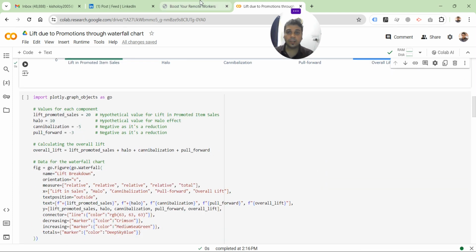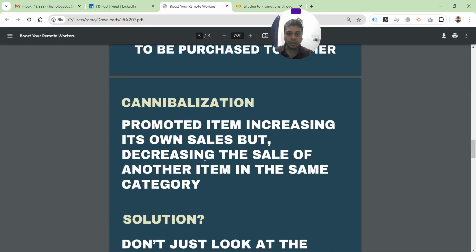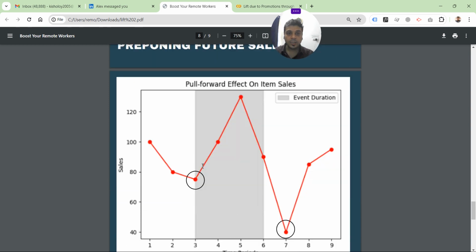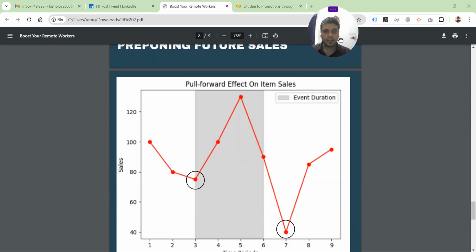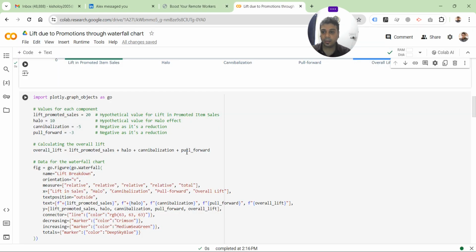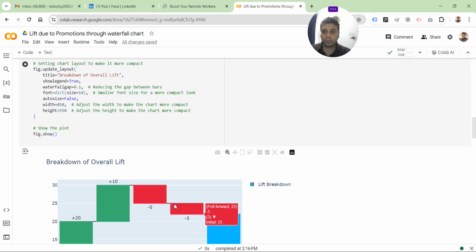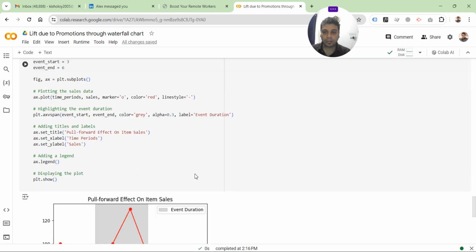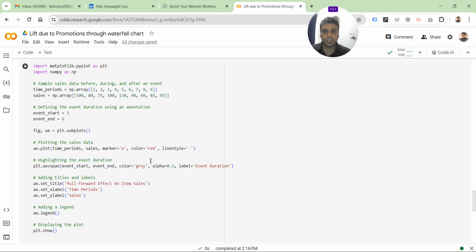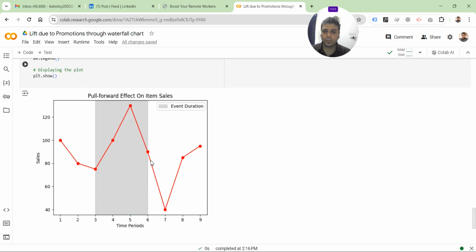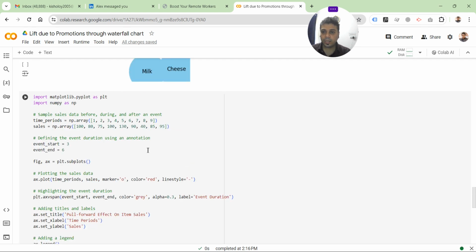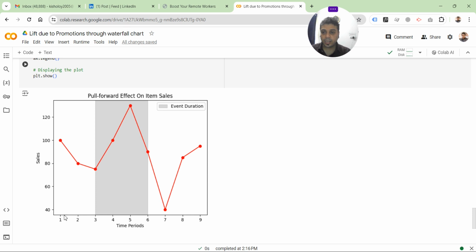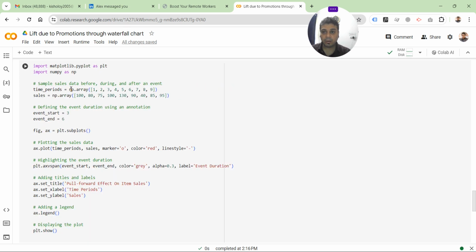Now I'll just jump to the other chart that I had shown, and this was the pull forward effect chart. And this is a very simple chart, and again, I have generated hypothetical numbers. That was actually another version of the waterfall chart. And here what I've done is taken some sample sales data. As you can see here, these sample sales data have been created using a NumPy array, and I put those numbers, so these are the time periods and the sales data are these.